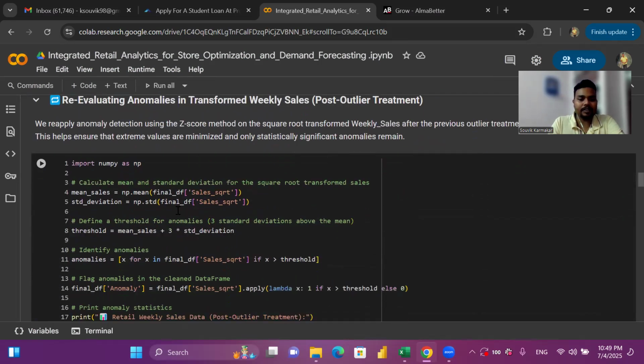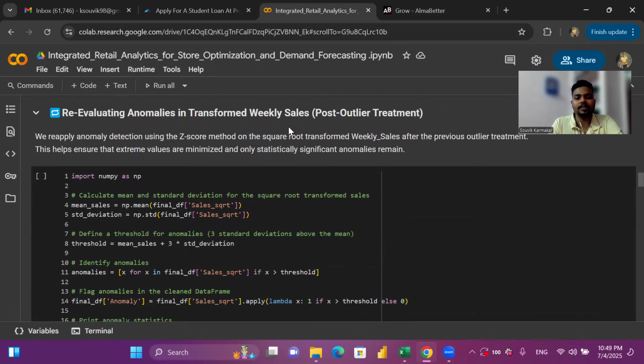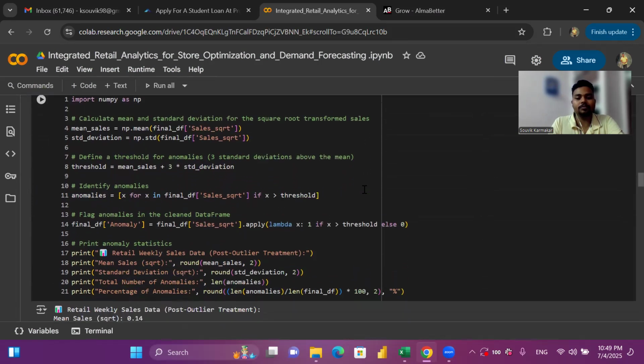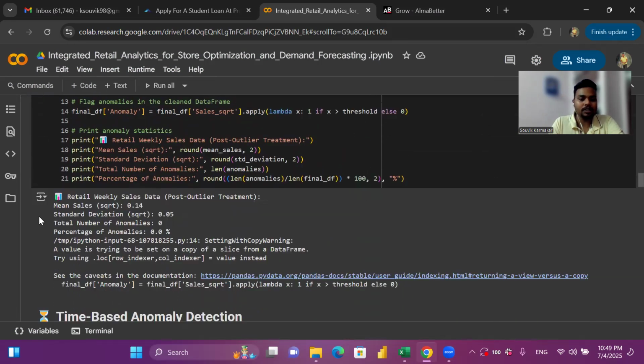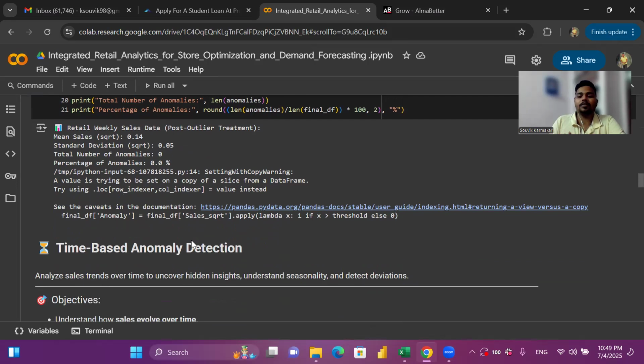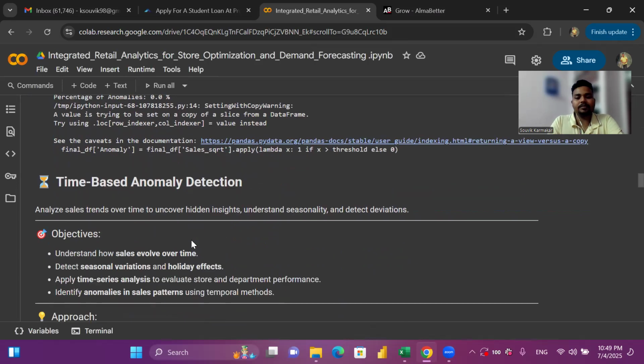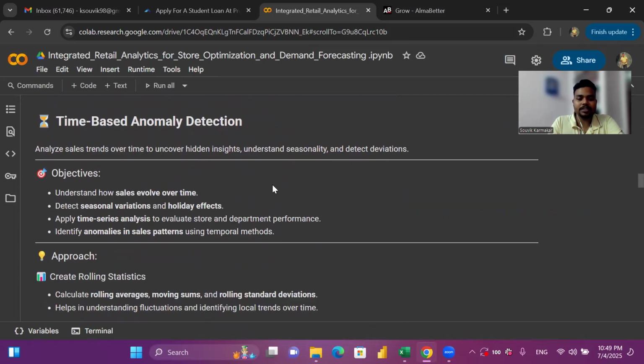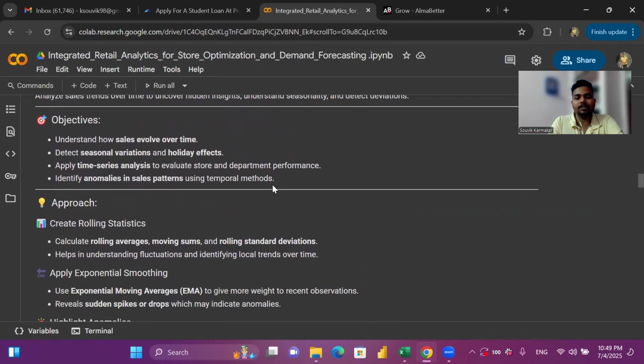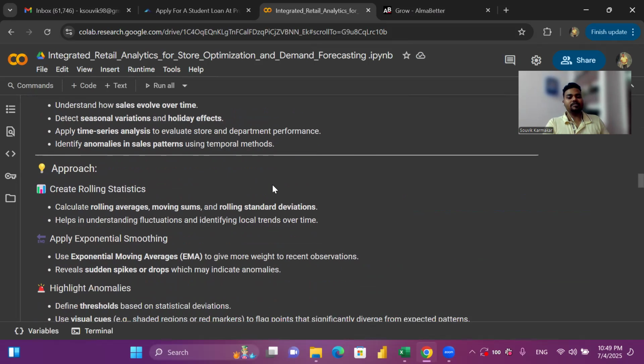After that, we re-evaluated the anomalies in transformed weekly sales to check whether all outliers have gone or not. So this is the report. The percent of anomalies is now 0.0%, and last time we saw there were 1.46% anomalies. After that, we move forward to the time-based anomaly detection. The objective was to see how sales evolve over time, detect seasonal variation or holiday effects, apply time series analysis to evaluate store and department performance, and identify anomalies in sales patterns.